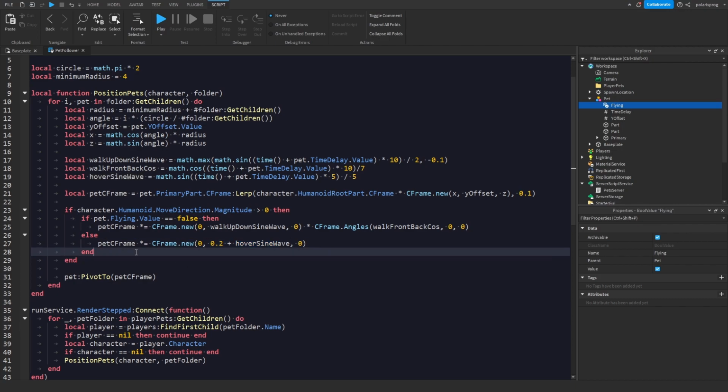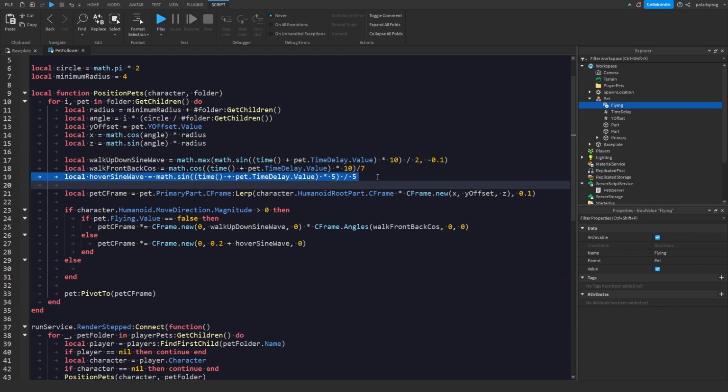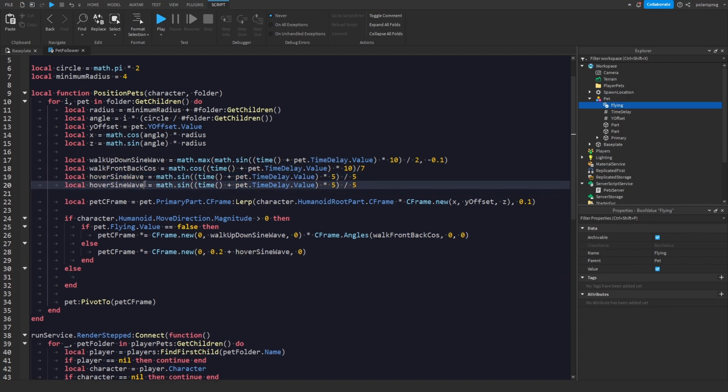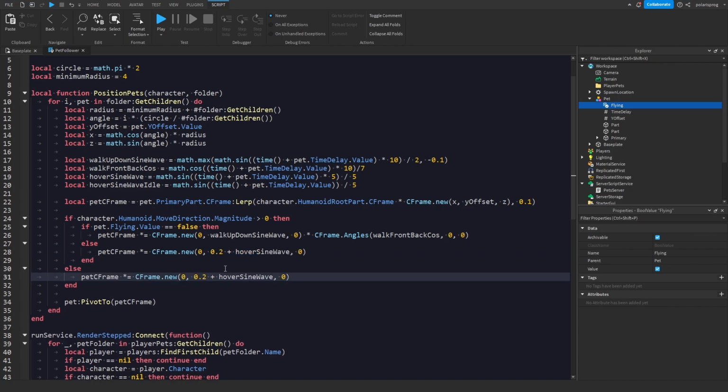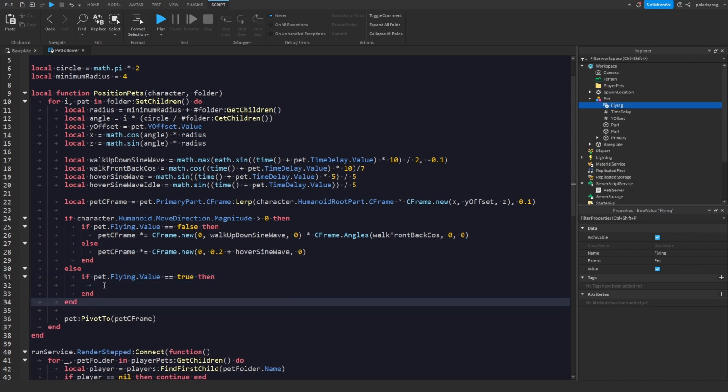Now, what if the pet is not flying? I mean, if the player is not walking, then I don't think we need to do anything. I mean, you could definitely do something. Maybe like else, then we can have the idle version of this. So idle, and we could divide this by, we could just have this like that, and in here we can just do this plus hoverSineWave idle, and we need to also check if flying equals true this time. Then we could do this.